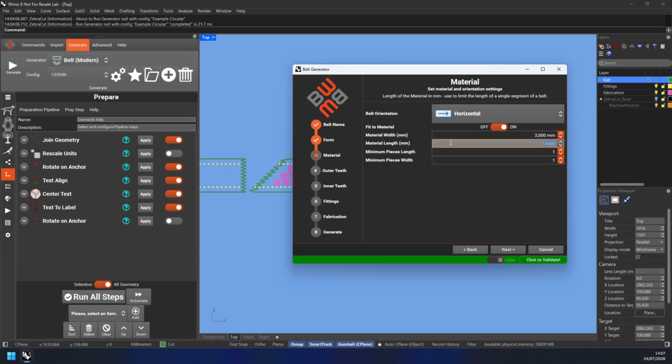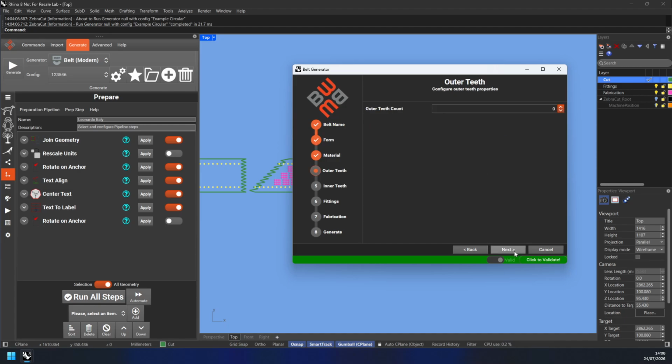But of course, you can still use it to split long belts into multiple pieces, and indeed you can look at doing circular belts. Circular belts over 360 degrees are always fitted regardless, because you simply can't manufacture more than 360 degrees. So that's belt fitting, or material fitting I should say.